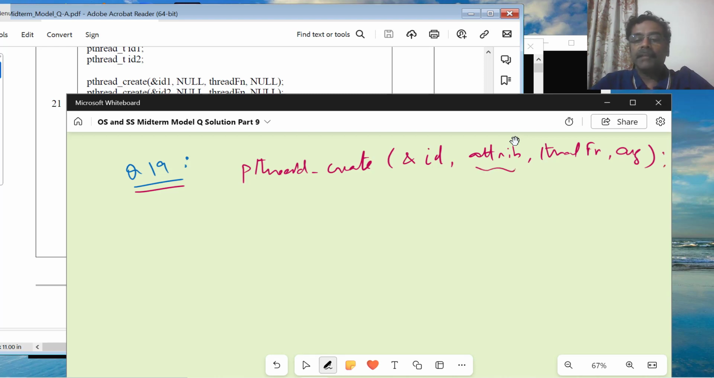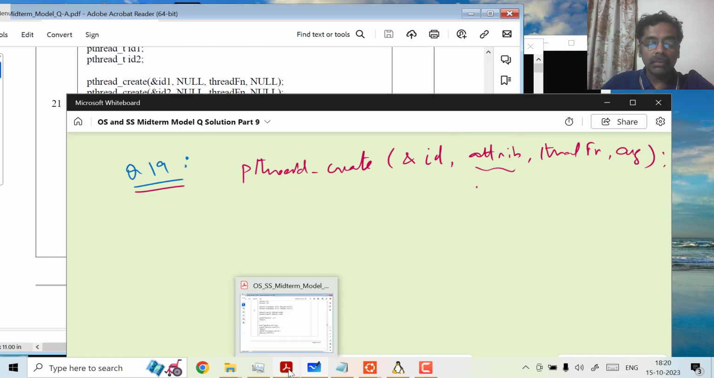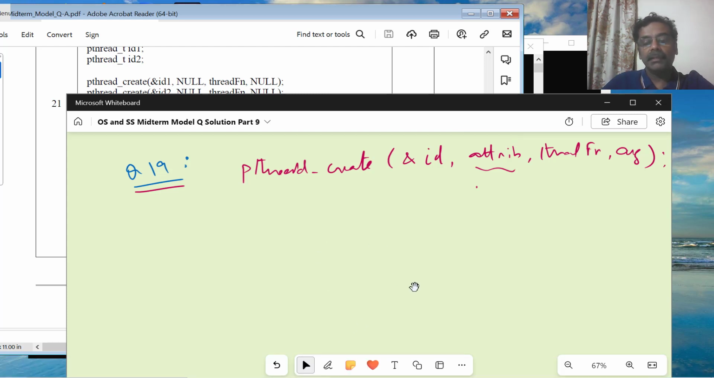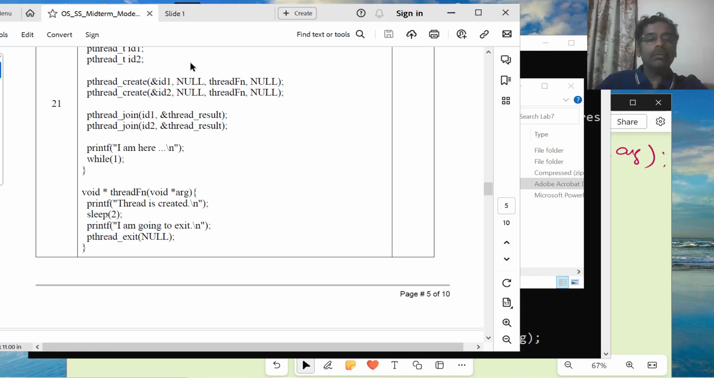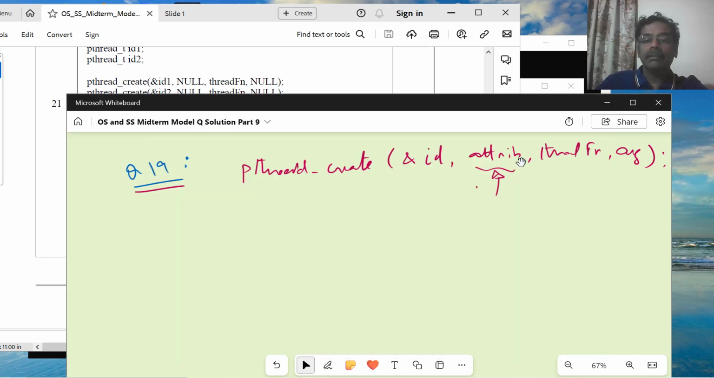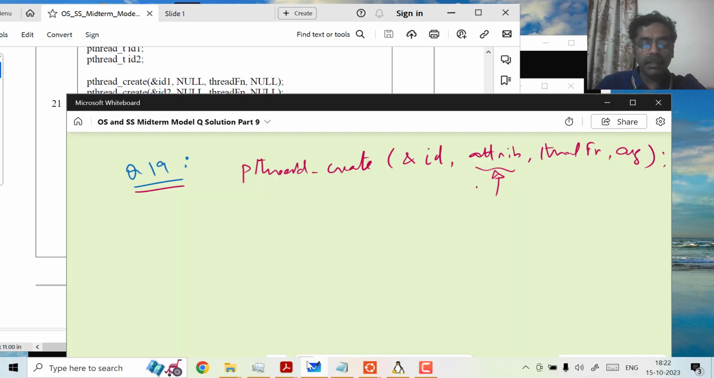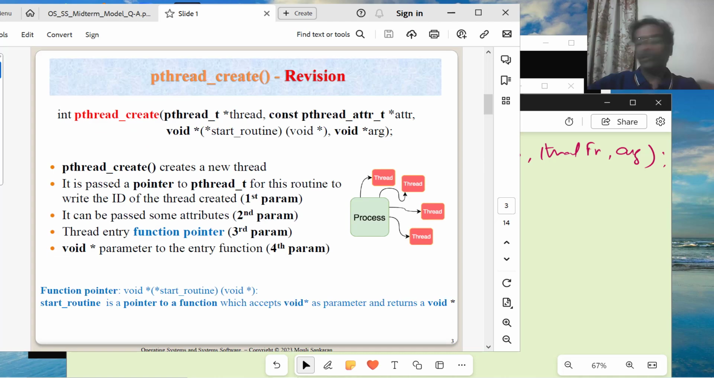Now what is this type? This is an attribute type, which you can look at in the code of our lab implementation, wherein we have a specific attribute to be passed to the thread create function. So what is this second parameter? Let us look at the details of those parameters. This is lab 7. This function has been well explained.